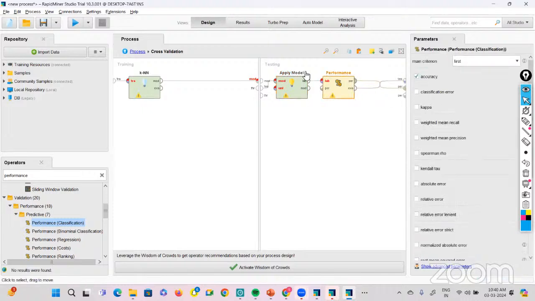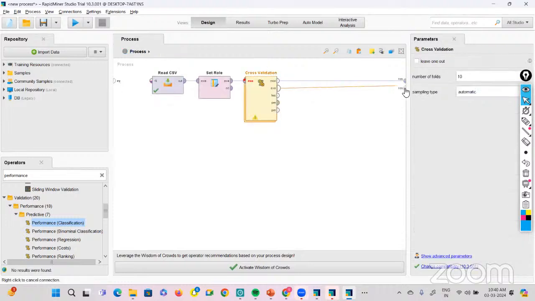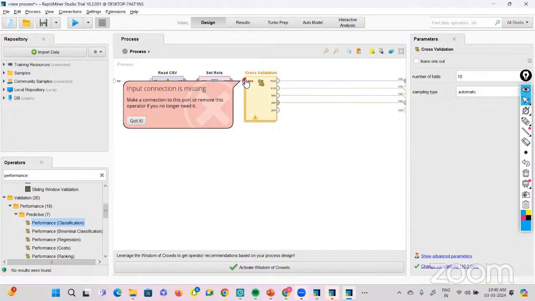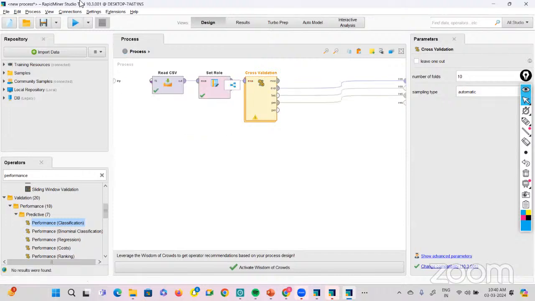Okay, now this is fine. Now we'll go back to the process and we will just establish the connection over here as well. Establish the connection here as well. Now click on execute. So check it. So every connection is present, CSV file, setting the role, cross-validation. And when you double click on this, you have training and testing. So we have KNN, apply the model and performance. So here the input is missing. I've given the input now. Okay, fine.